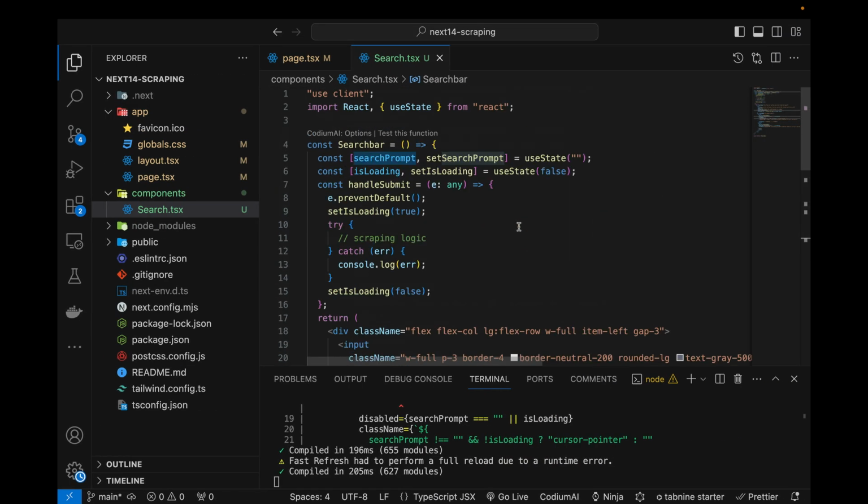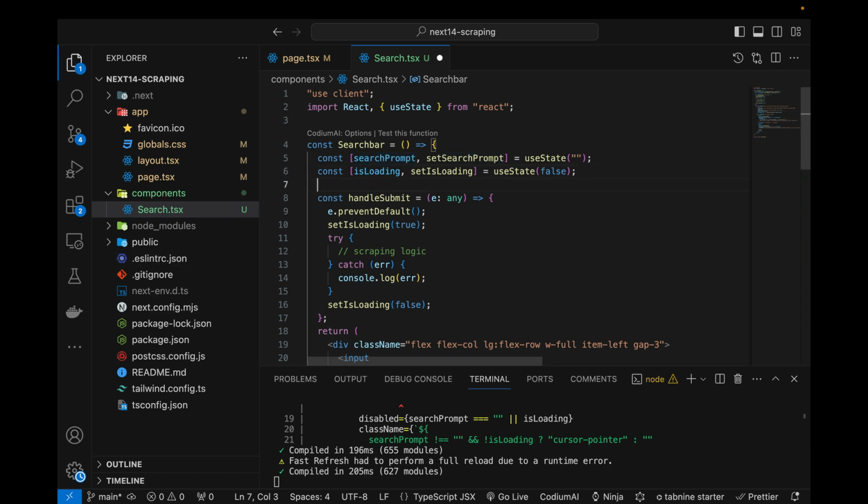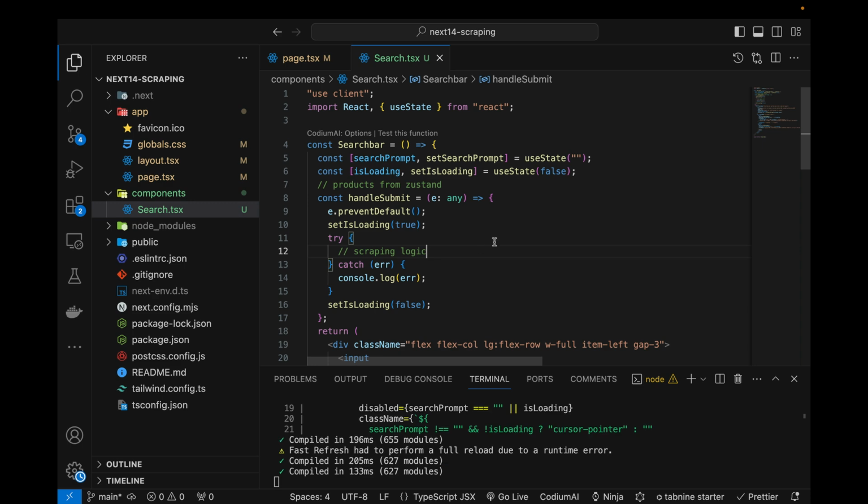First of all, I'm going to go at the top and create a state variable. Const products. This is not going to be a state variable. This is going to be a state from the Zustand store. Zustand is awesome. I have a separate video for it. That is a global state management system. So this is going to be the products from Zustand, which I yet need to create.